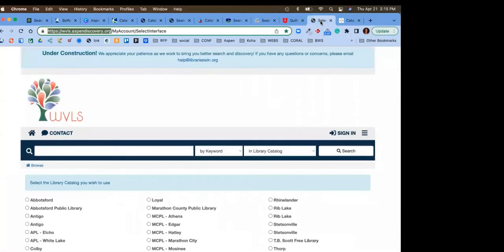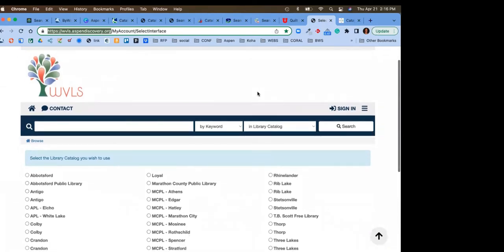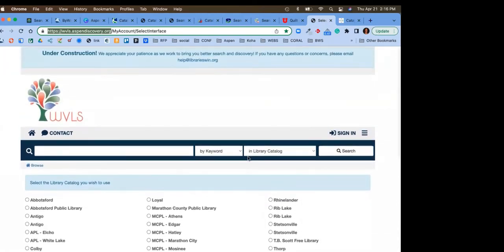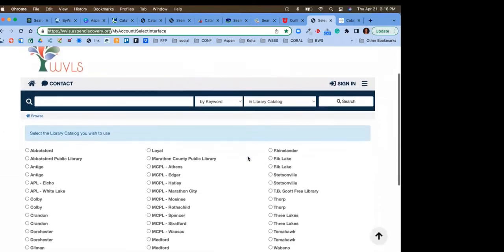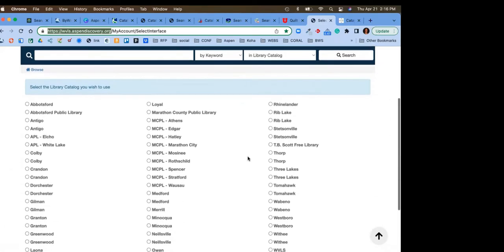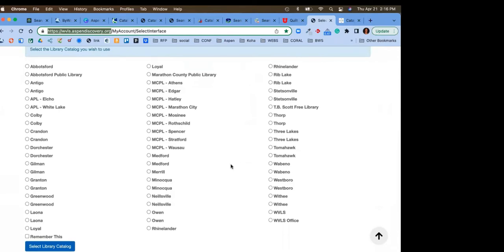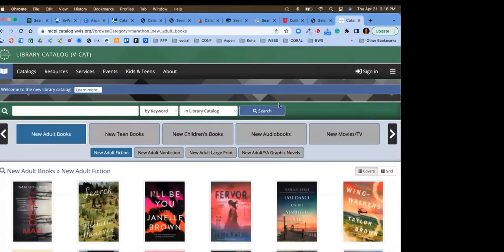The final example I'll show today is one of our consortial partners, and this is the Wisconsin Valley Library System in Wisconsin. And the page that I'm starting on here is their select interface. So if you're part of a large consortium, this is a nice way that Aspen will display all of the libraries that are a part of that system, so they can come in and select that. And then once they select their library, it will remember it for them.